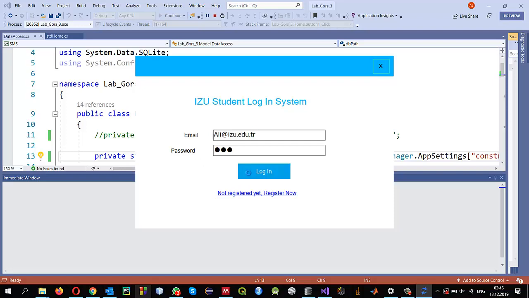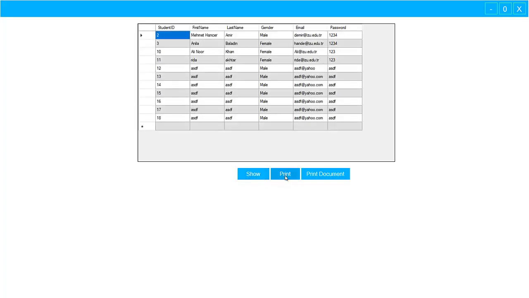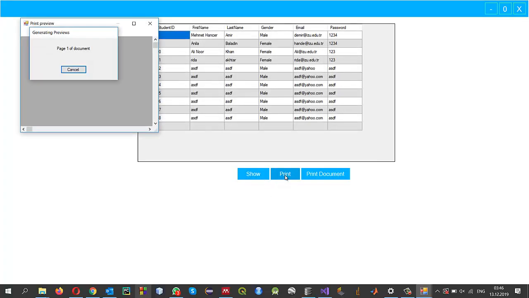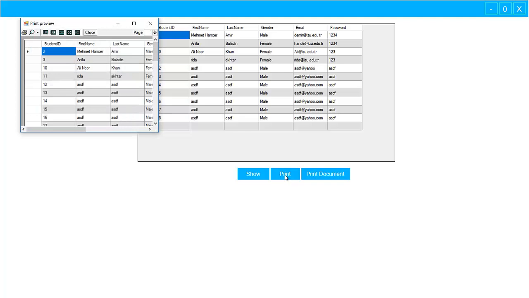So let us log in and check. You can see that it is working absolutely fine, and it is connecting to my database, and it is also printing my grid view, for example.